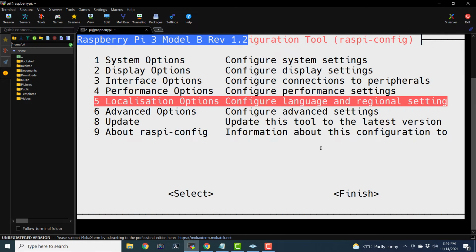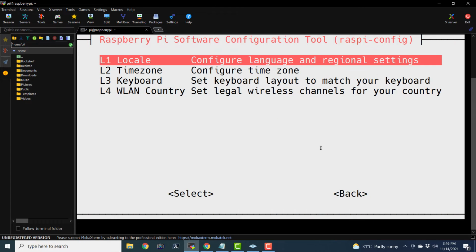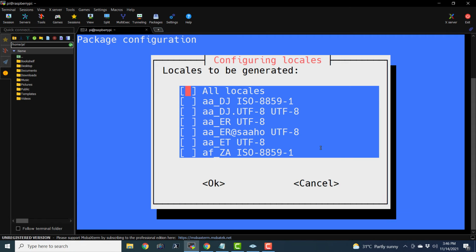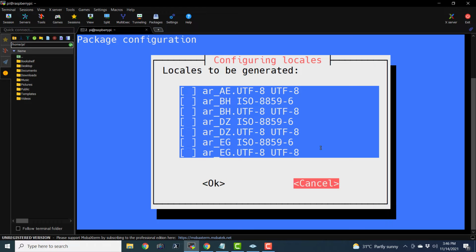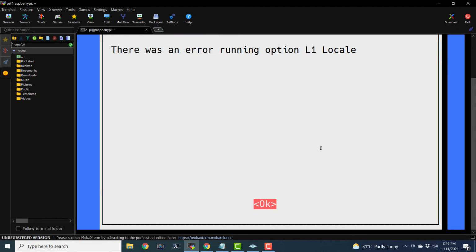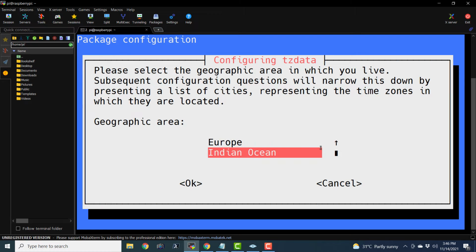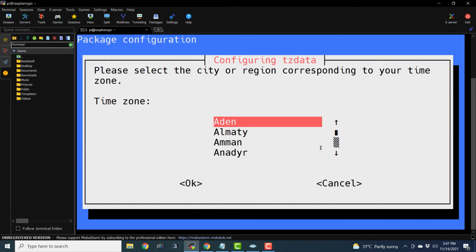We can even change the localization option. So locale, here we can choose our own country. Okay. So I'm going to cancel it. I don't know what it is. Okay. Time zone. Let's choose the time zone. That is important. So I'm going to say Indian Ocean. Okay. I should say Asia. And I should choose Kolkata.